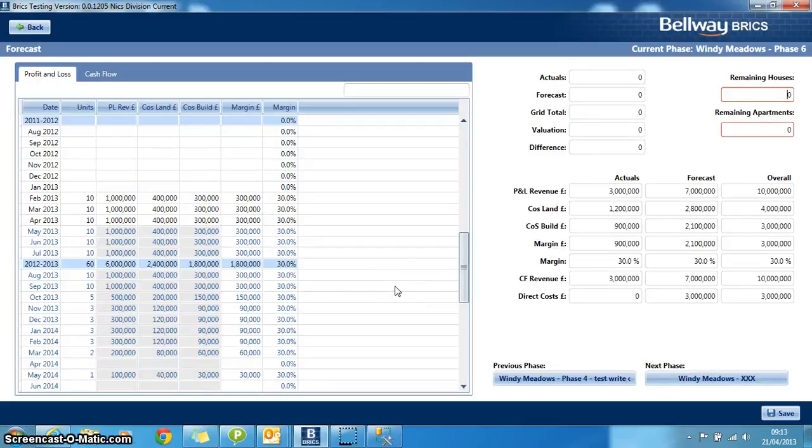Hello, welcome to this short video looking at how the new brick system forecasts values in an increasing margin situation. I am currently looking at development Windy Meadows Phase 6.